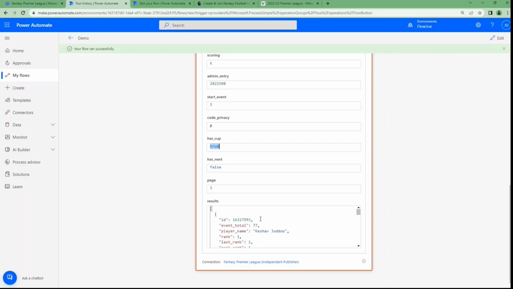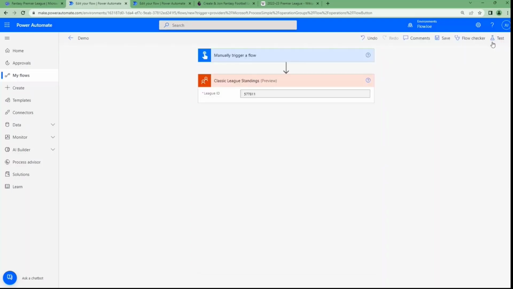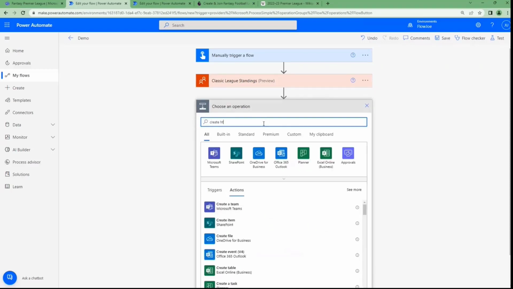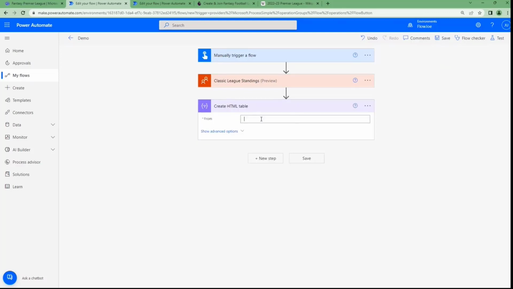Now, what this allows us to do is manipulate the data that we get back and set it up in a nice, easy readable way before we send it to Microsoft Teams. So the next thing we're going to do is simply create an HTML table, and we're going to pass in the information.